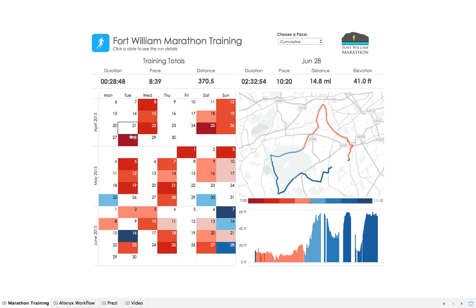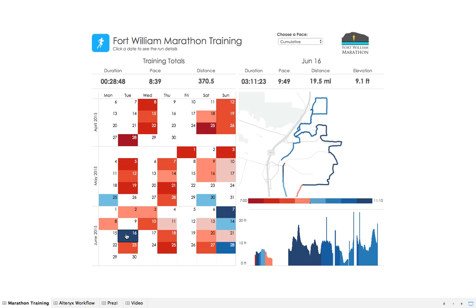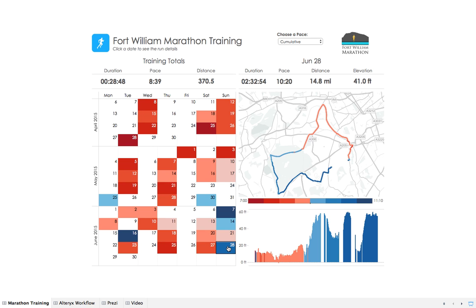And you can see that pretty much all of my Tuesdays and Wednesdays, those are my speed training days, are usually dark red, which means that I was faster on those days, except for Tuesday, June 16th. And what happened there was my watch got paused for an unusual amount of time, so the calculations kind of get jacked up a little bit.